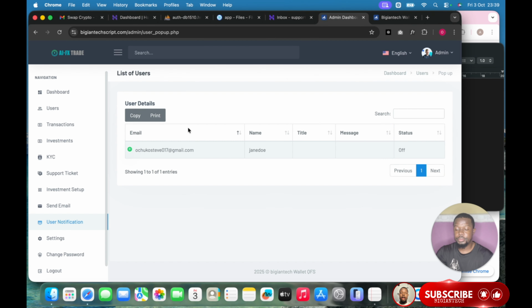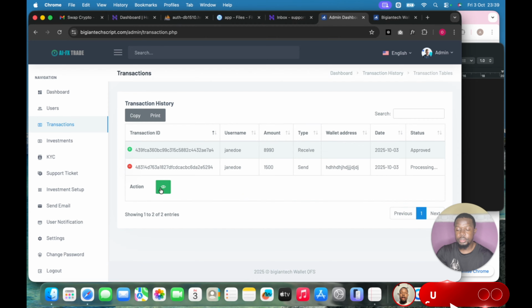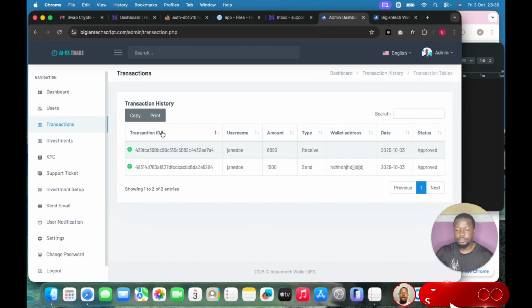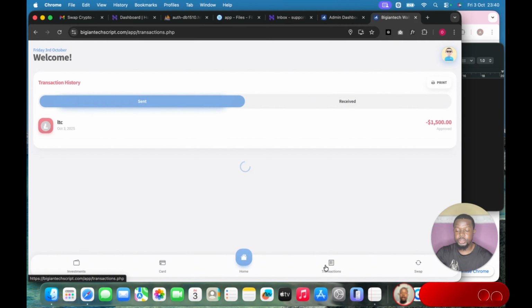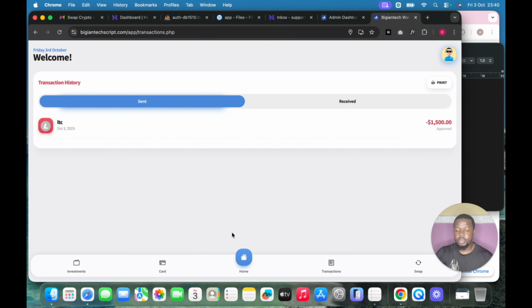So as you can see, this is it. Let me go back to the admin. You go back to transactions. This is the send, and you view it, then you approve. This is the user wallet. You ensure you pay this to the user wallet. So once I click transactions, you can see the send. So this is it, guys.